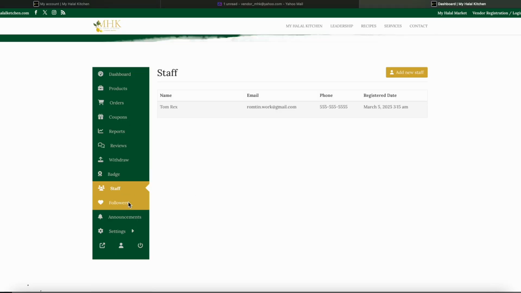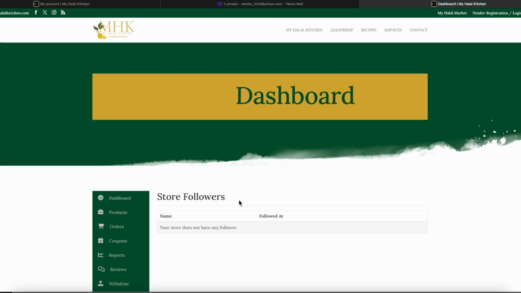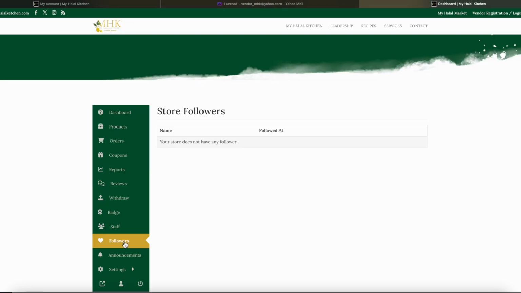Next one, followers. So in followers, people can follow your store from your home page, similar to subscribers in other platforms, and this is where you would find them. So this is great for directly engaging with your followers and customers.